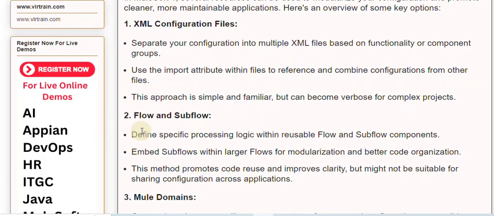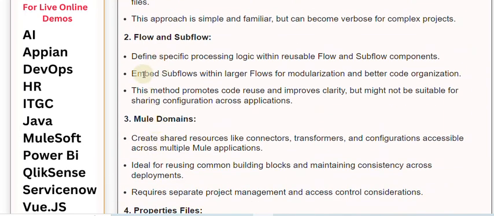2. Flow and subflow. Define specific processing logic within reusable flow and subflow components. Embed subflows within larger flows for modularization and better code organization. This method promotes code reuse and improves clarity, but might not be suitable for sharing configuration across applications.